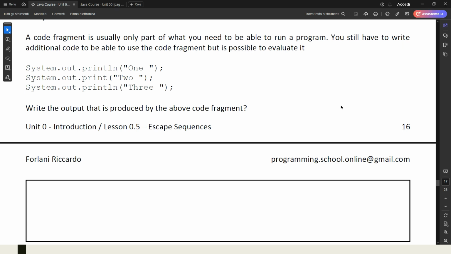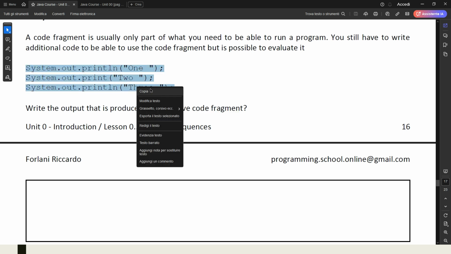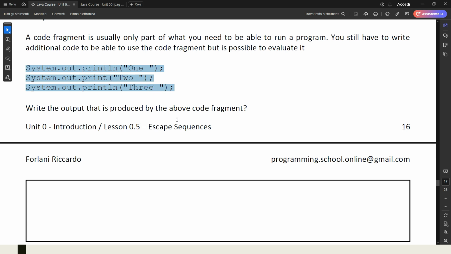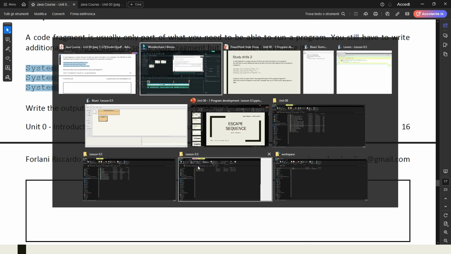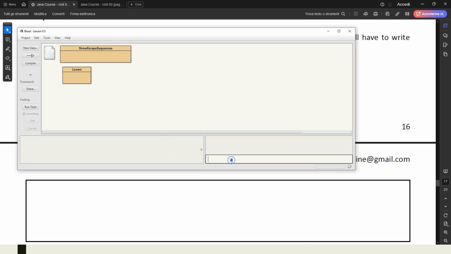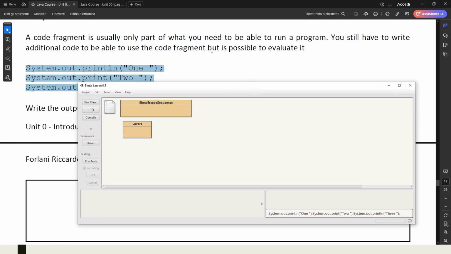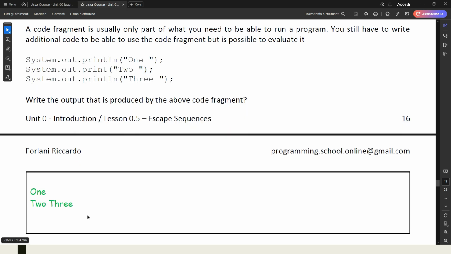Now, to evaluate this code fragment, we can copy it if you want to check your result, and after use the interpreter here. So you can paste and delete the last symbol, okay? But before we press return, let's look at the result we guess. Not we guess, we evaluate.